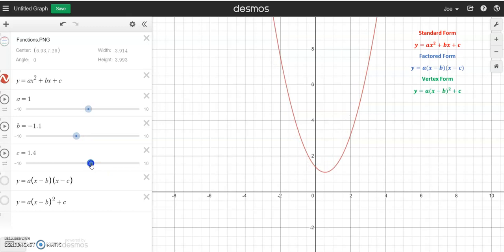C is a lot easier to identify. If you move c, we can just see that it corresponds to the y-intercept. So c is 2.5, it's intersecting at 2.5. Now c is 1, it's intersecting at 1. Now we can see what happens to the factored and vertex forms.